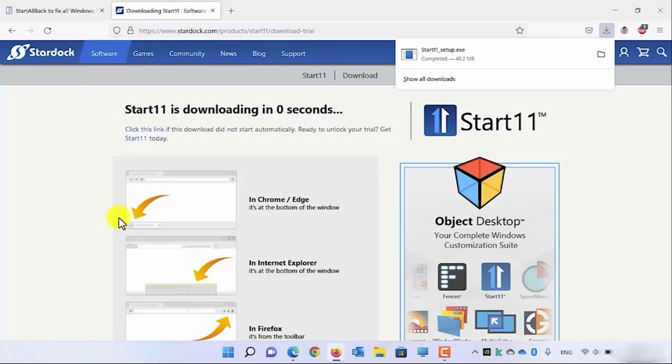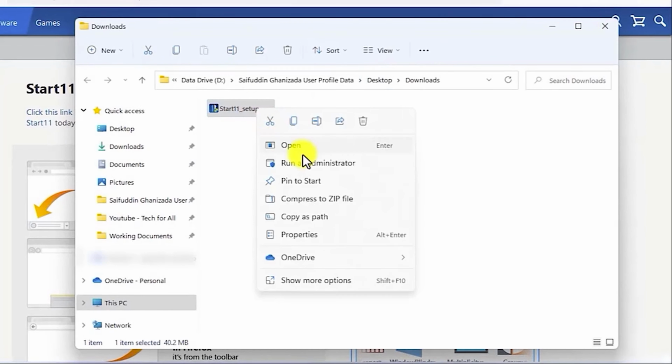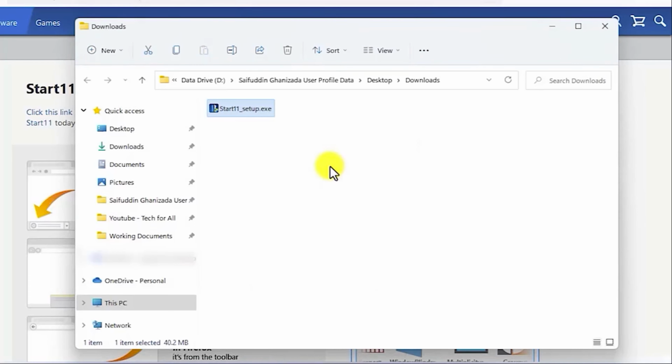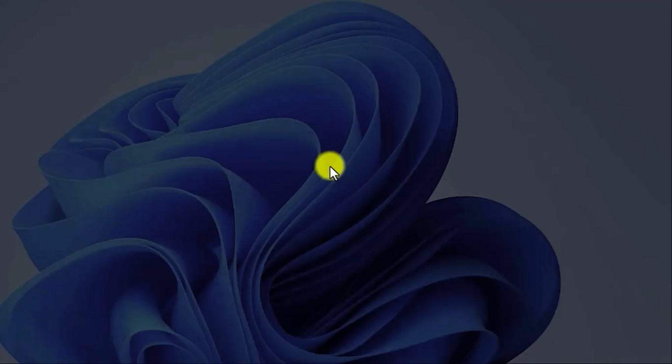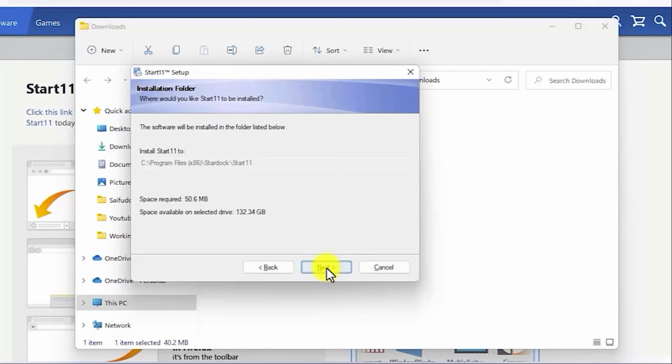After the application is downloaded, open the Downloads folder. Right-click on the application and run it as administrator. In the user account control, click on Yes. Select I agree the terms of the license agreement and click on the Next button. Click on the Next button again.